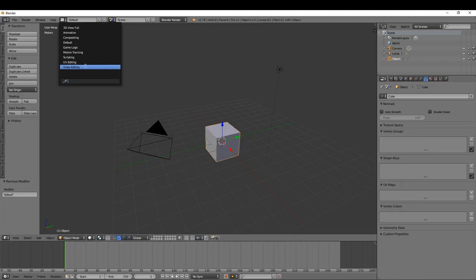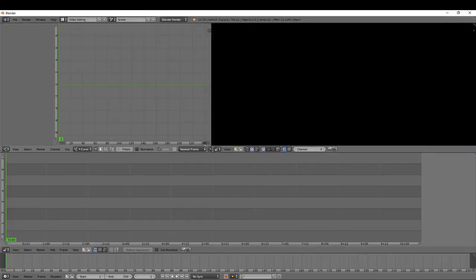There's video editor. Okay, so if I just click the video editor, you can see now we have a different screen layout. So we have a graph editor up here. We have a preview sequencer here. And down here we have a sequencer. So you can add your video clips, your sound, combine them and create content. Okay, very powerful, very cool feature in Blender. The VSE, video sequence editor.